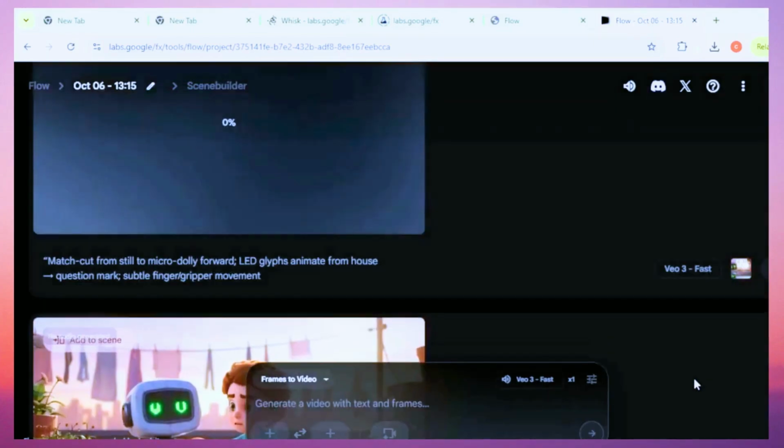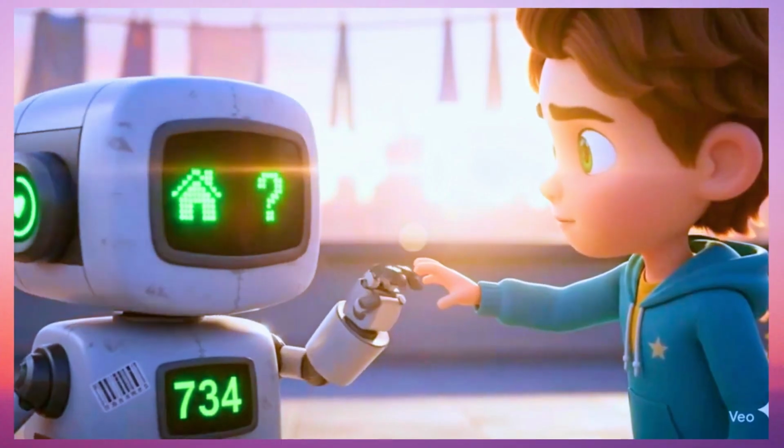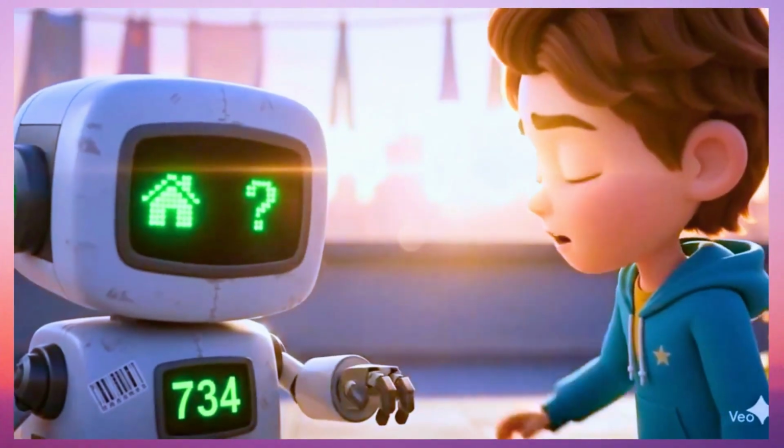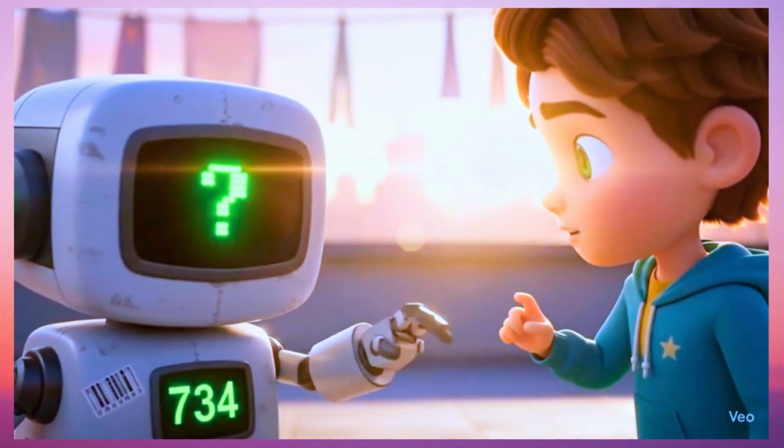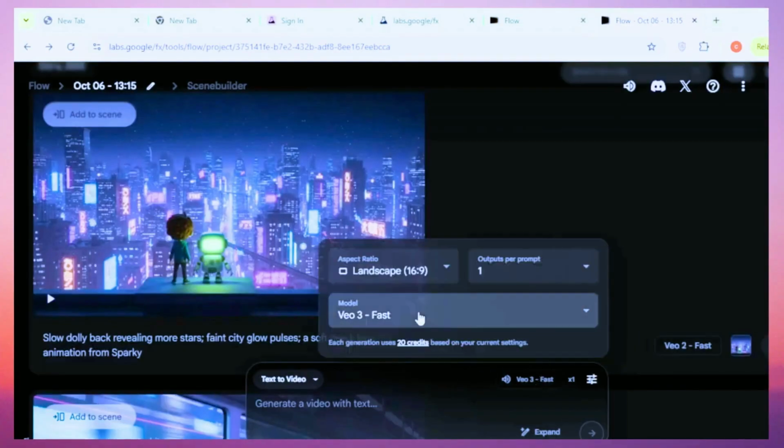When each video is ready, click Download. If you'd like to push the quality further, you can upscale inside Google Flow. Or you can export first and upscale in CapCut, which is what I'll do next.